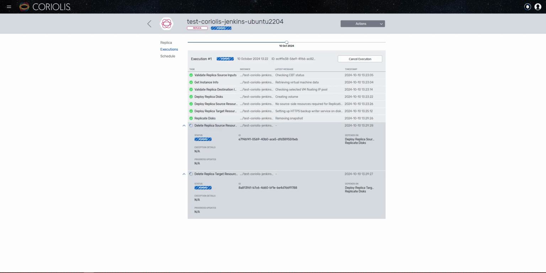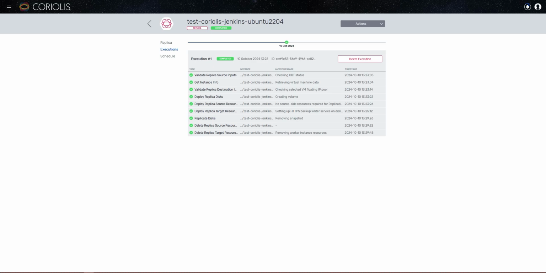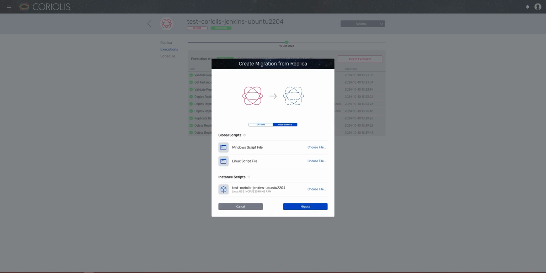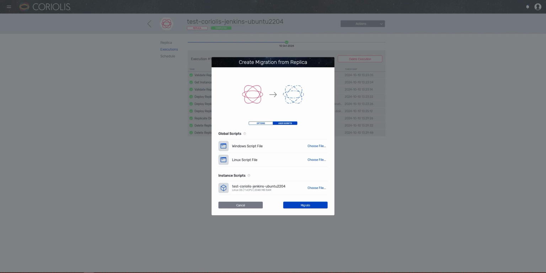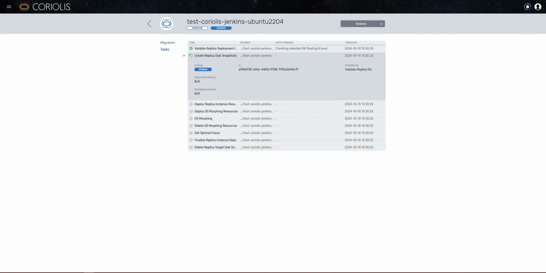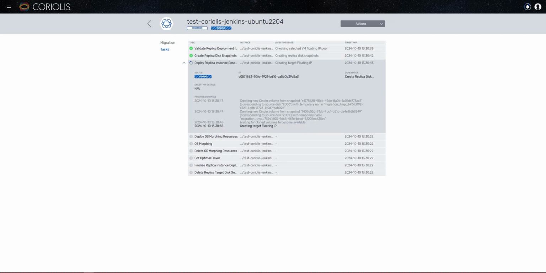Now, once we have it successful, from the replica page, we can migrate the machine either based on the already replicated disks, or we can run an extra incremental for the disks. The option, which is actually the default one, is clone disks. Other options are represented by skip OS morphing, that can be used when the migrated machine or machines are using the same platform for both source and destination, and also force. Also, the user scripts option is available here as well, in the case that we would like to inject customization scripts on the machine before it becomes available on our destination platform.